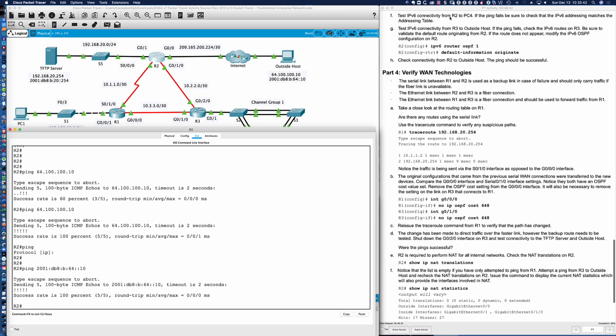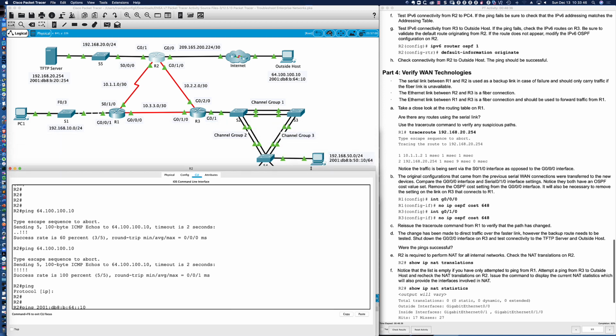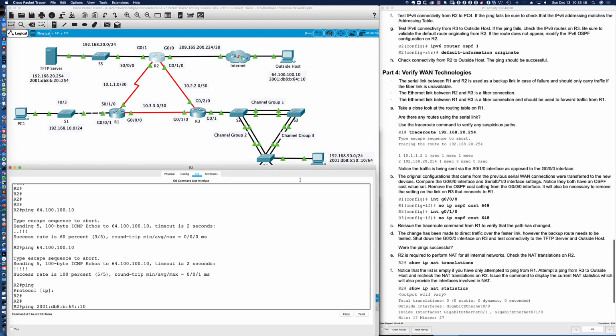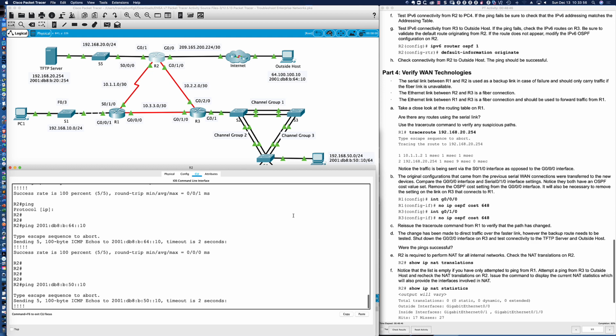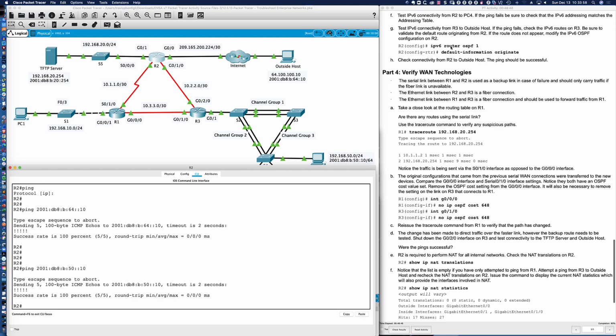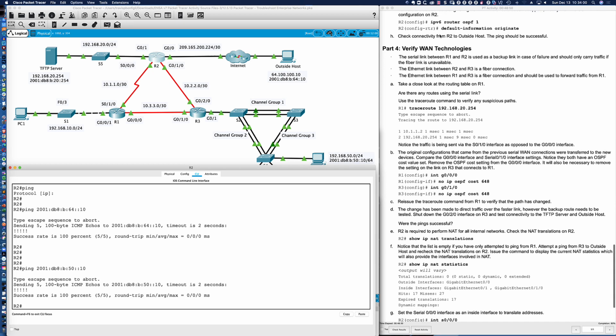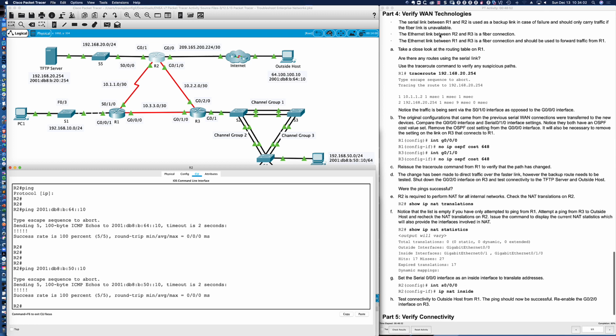So test IPv6 connectivity from router 2 to PC4. All right, from router 2 to PC4. So 2001:db8b 50 10. All right, and that works great. And that default route, we already did that. So we're good there. Now, verify WAN technologies. We've got 20 percentage points that are still hanging out there.